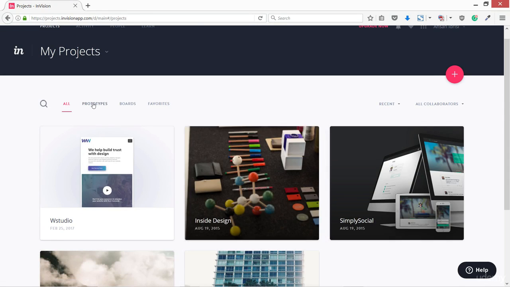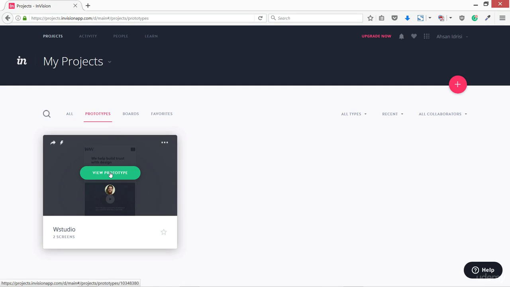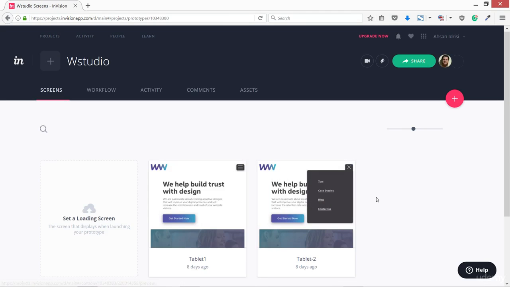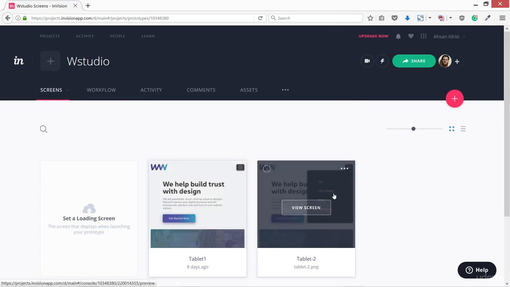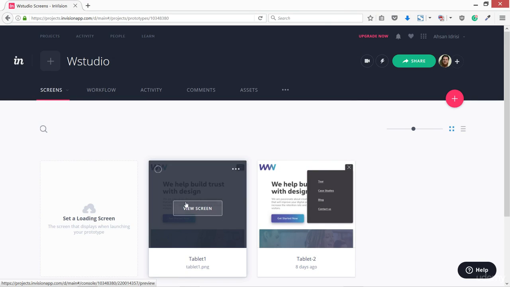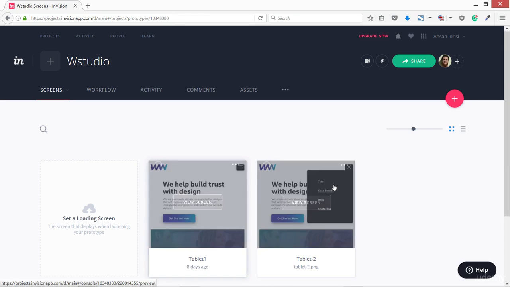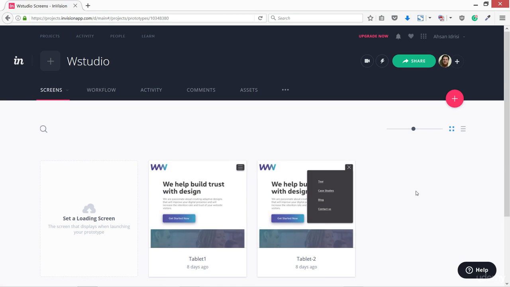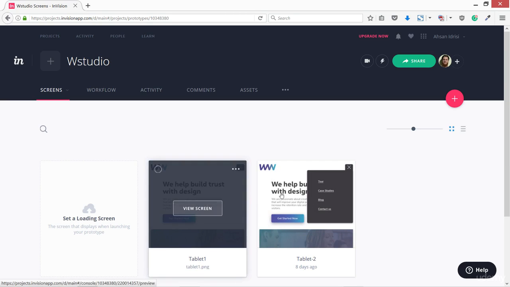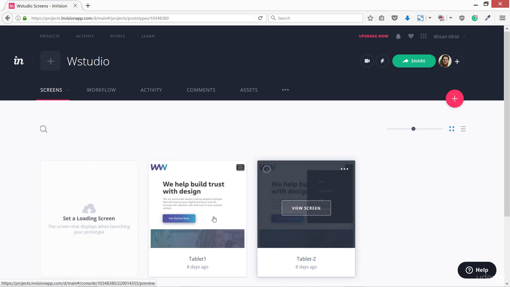Okay, so we will click on prototypes, and if you go to this prototype, you can see over here I can also load more screens or upload more screens if I want to. Okay, right now I have two screens. One is basically the first screen, tablet one, and second is where I have opened up my navigation menu bar. Okay, so one is without navigation, other is opened navigation bar. Okay, so I just have two to show this interactions.